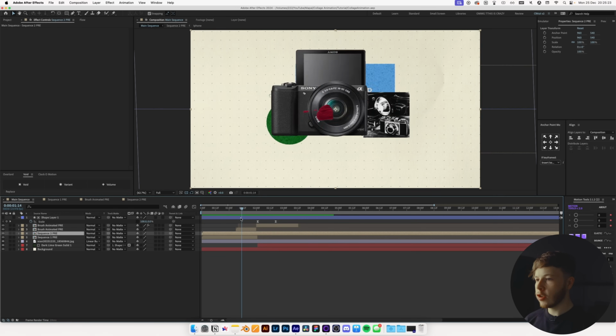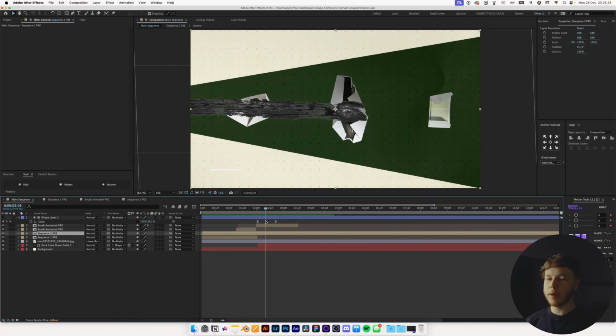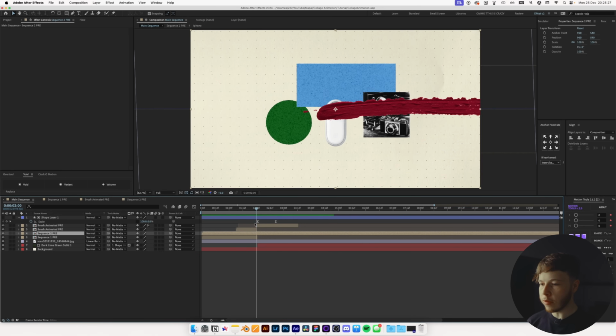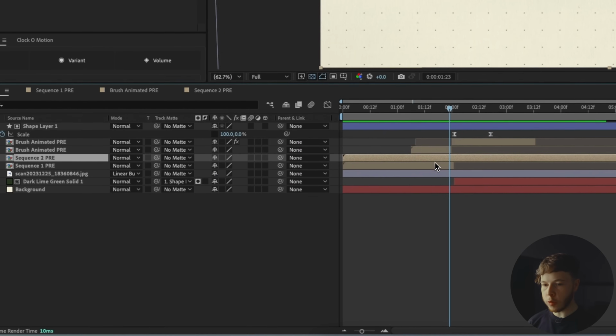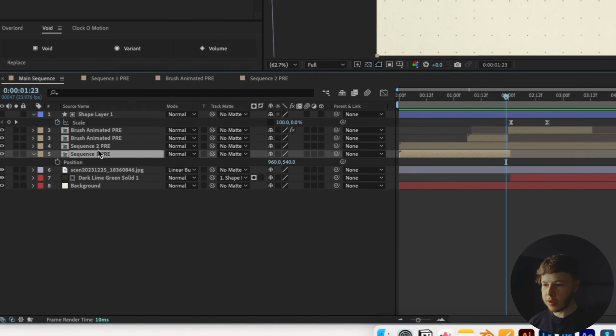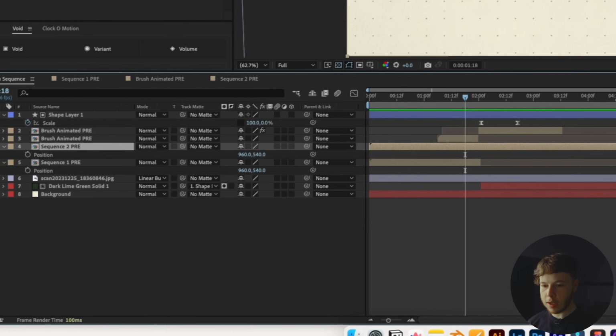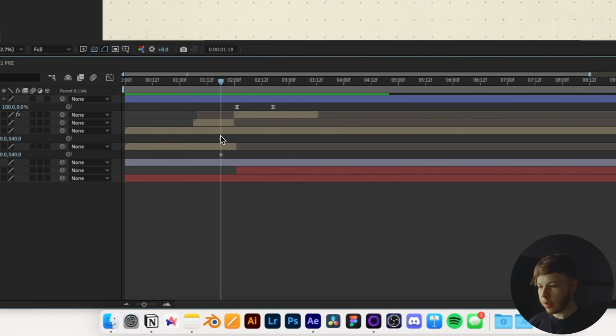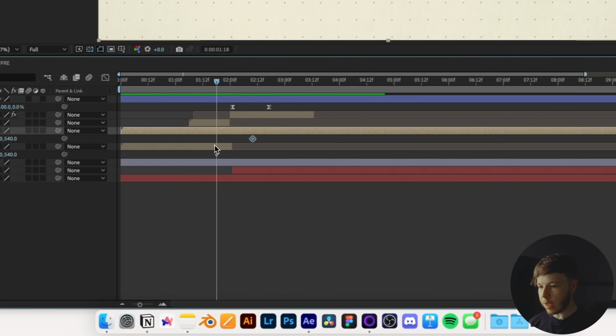And now to sell this just a little bit more, we're gonna add a little bit of a position animation to these two layers just to help sell the movement a little bit. So if you hit P on the first sequence and P on the second sequence, just set a keyframe for both of them. And then on the second layer, you want to move that forward a little bit, kind of like in between those two, and then go forward a little bit.